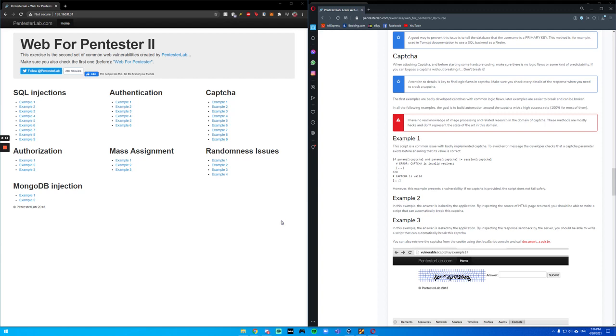don't break it. The first examples are badly developed Captchas with common logic flaws. Later examples are easier to break down and can be broken. In all the following examples, the goal is to build automation around the Captcha with a high success rate, 100% for most of them. Example number one.